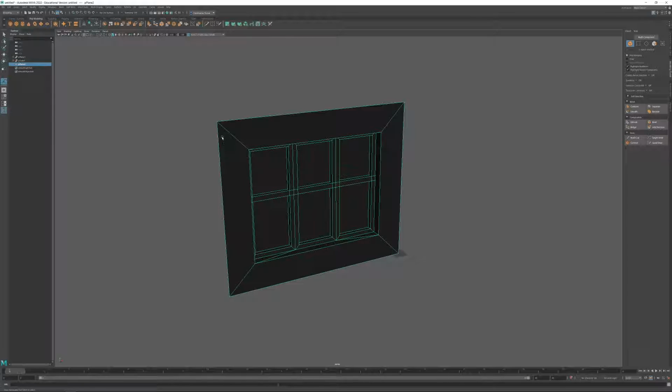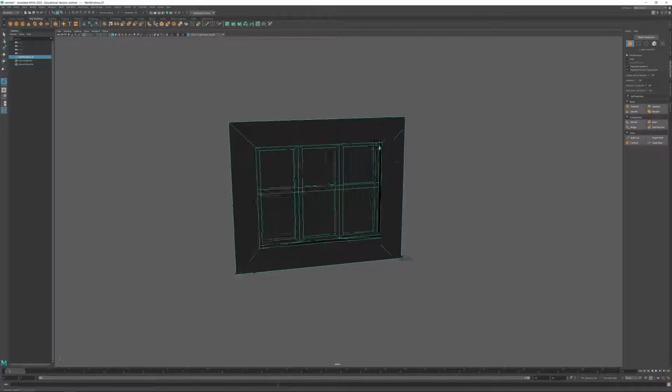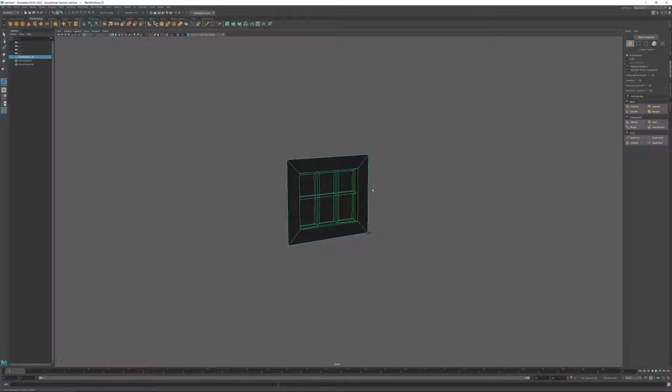In order to remove these, I'm going to select my plane, and I'm going to use this little icon here to delete the history. Alternatively, we could go into Edit, Delete by Type, History, and that will remove any historical reference in the software to how this object was created. Now, we can rename it wall windows _ 01. And I now have the first of my modular pieces.